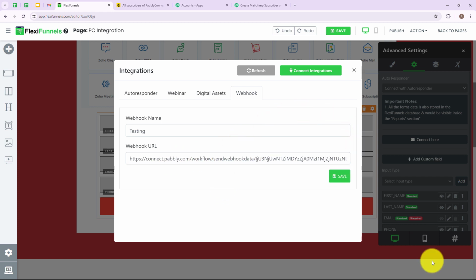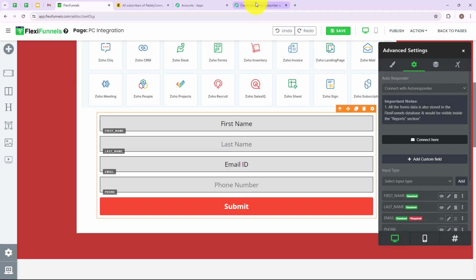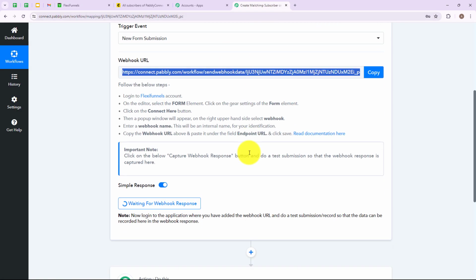And we have successfully connected our FlexiFunnels account with our Pabbly Connect account. Let's go back to our Pabbly Connect account. And now as you can see over here, it says waiting for webhook response, and there is a note: now log into the application where you have added the webhook URL and do a test submission or record so that the data can be recorded here in the webhook response. So let's go back to our FlexiFunnels account.